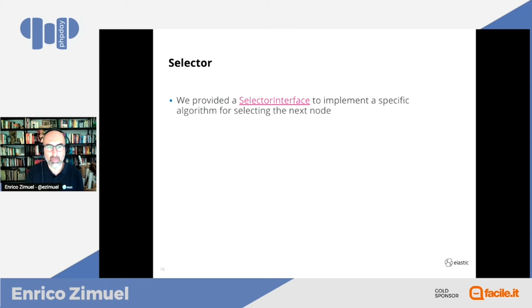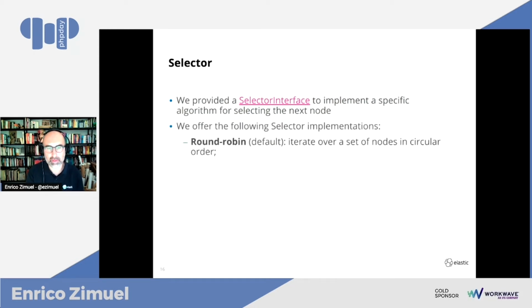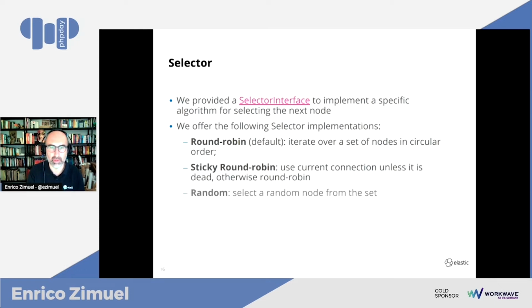As I mentioned, everything is managed by interface. So for instance, for the connection pool algorithm, we provide a selector interface that you can customize, basically the algorithm that you want to use in order to pick up the nodes, the selection of the node. We provide some default implementations like a round robin, that is the default algorithm. We offer also the sticky round robin, that is actually a round robin, but uses the current connection unless it's dead. Otherwise, it uses round robin. So it's just a simple change in the round robin implementation.